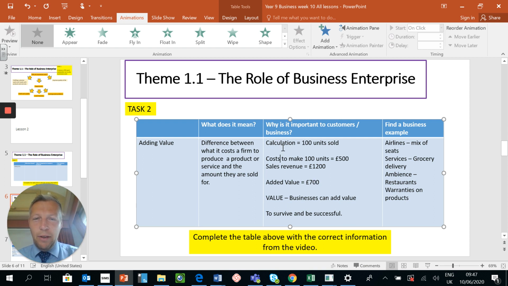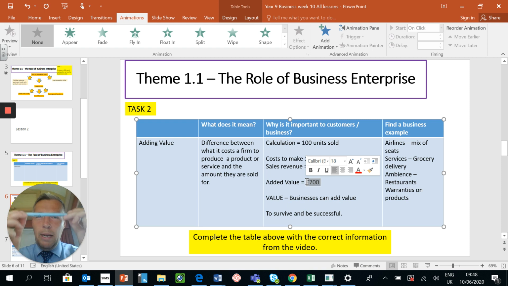So if we look at the calculations in a simple form to start off with, I'll come back to this pen in a second. Why is it important? Calculation: 100 units sold. Let's say the overall cost to make 100 pens, units, 1 unit is a pen, let's say it cost them £500. The sales revenue, i.e. the money they make from selling all of the 100 pens, would be £1,200. Therefore, the added value they've made is going to be £700. So Paperchase have added £700 to 100 of these pens. And that is the value.